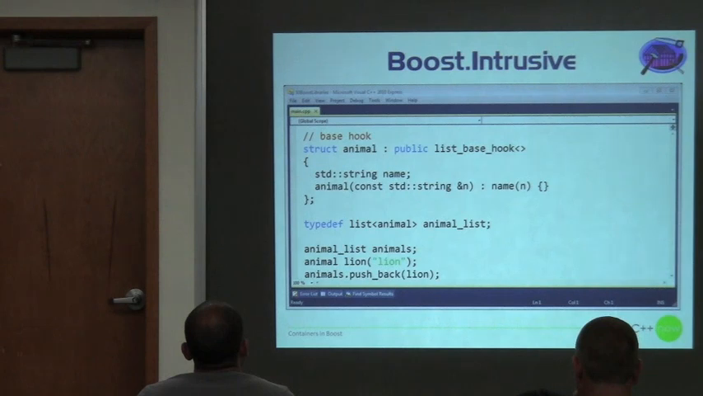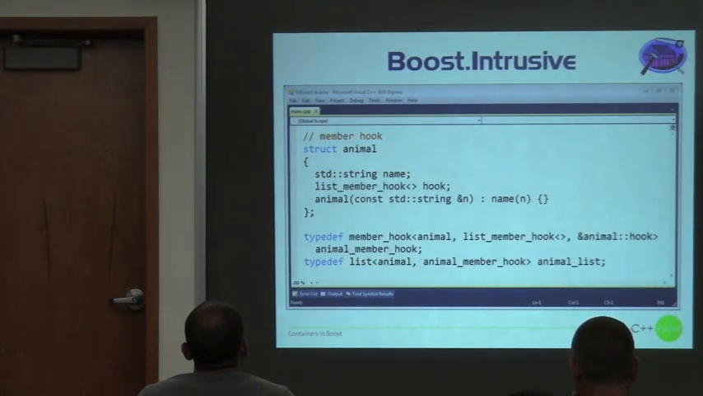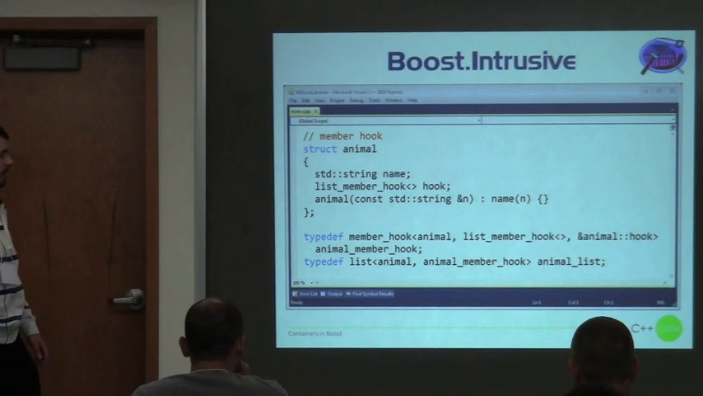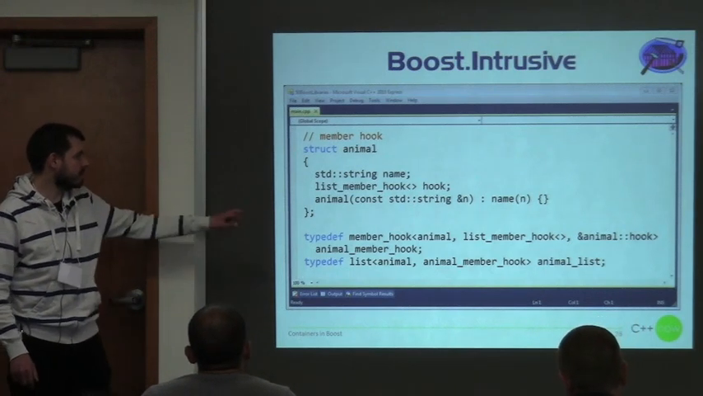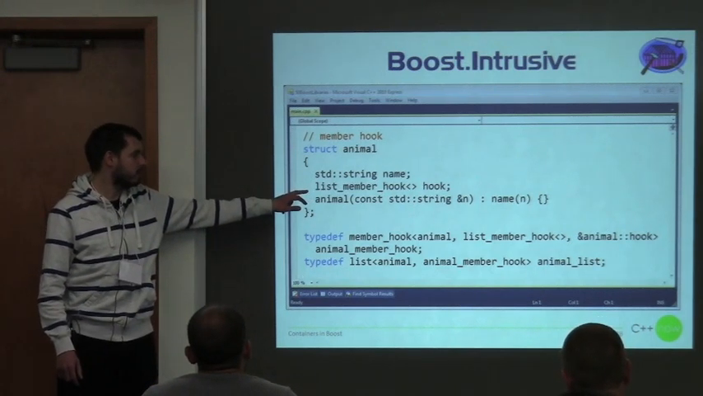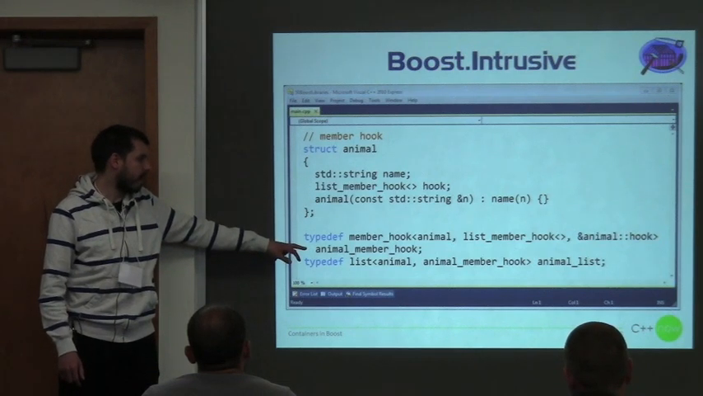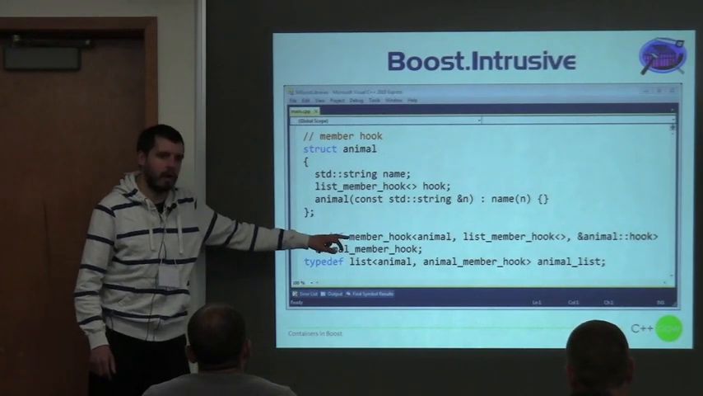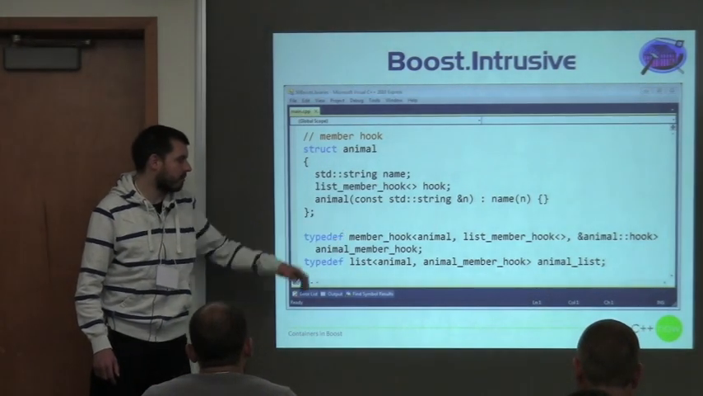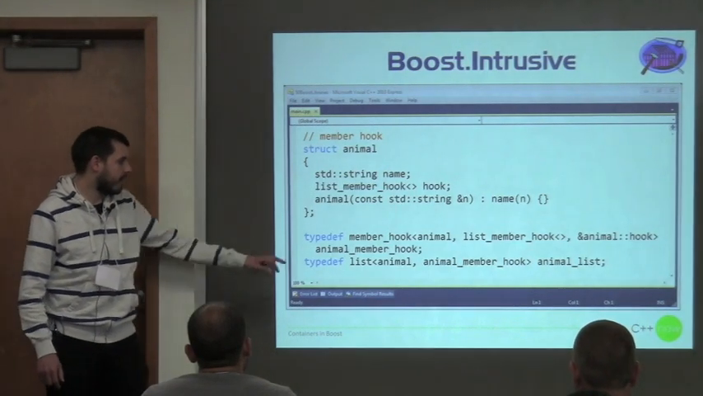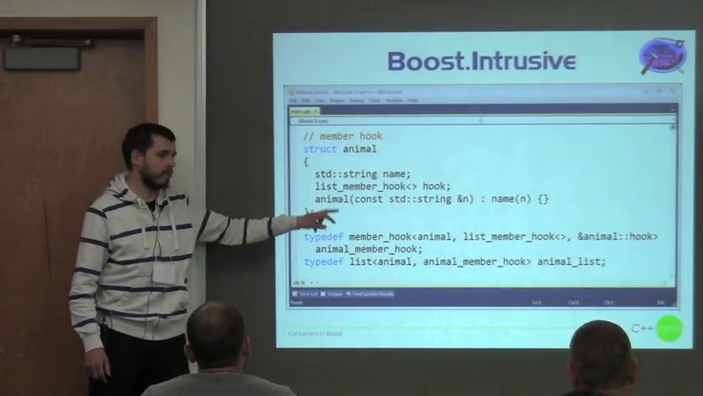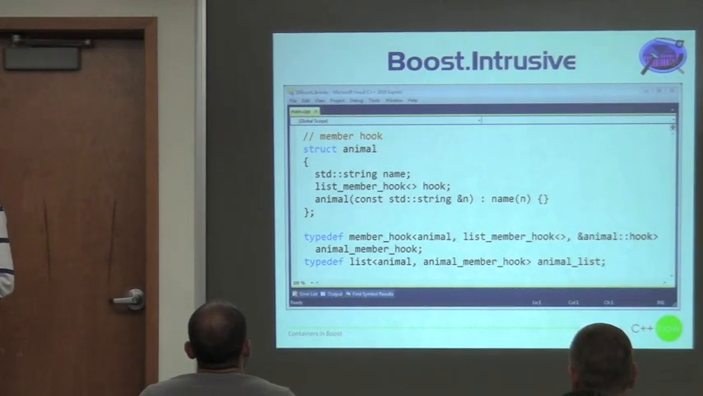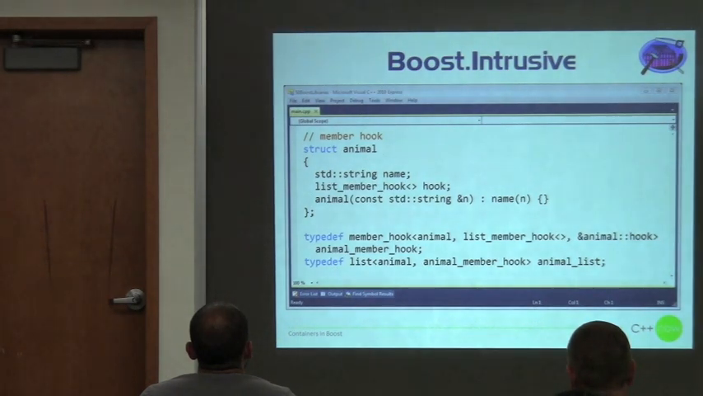Instead of using the list-based hook, which is a parent class, I can also use a hook as a member property. So here it's a list member hook. In this case, I need to define my animal list a little bit differently. So I need to define an animal member hook now. It's a bit more complicated, but I just need to pass in the required types. And at the end, I get again my animal list. So whether you use the hook as a base class or as a member doesn't really matter. It just comes down to what you prefer.